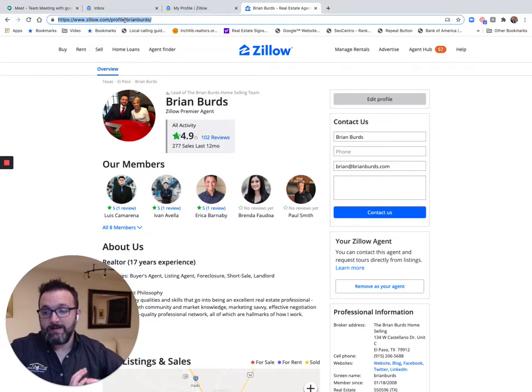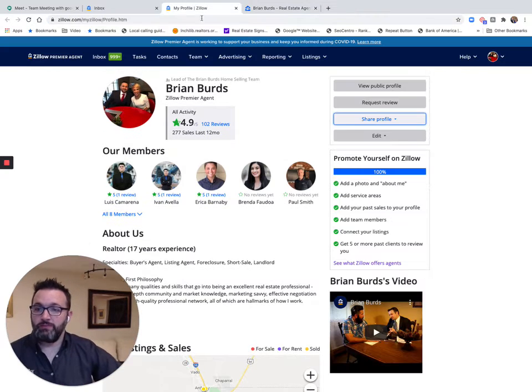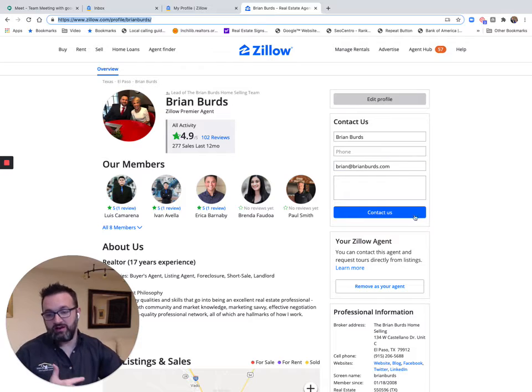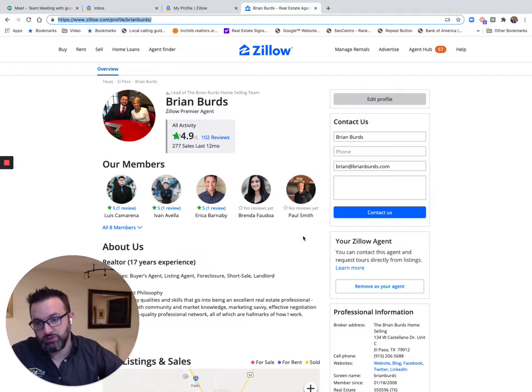Now, once you are in that profile, this page opens up. So this is what my version looks like. This is what the client's version will look like. Now here is where it is very important. What you want to record a video of is for them as a person out there in the marketplace to go down, just down below this edit, contact us. You need to go to where it says your Zillow agent. You can connect this agent and request tours directly from listings.